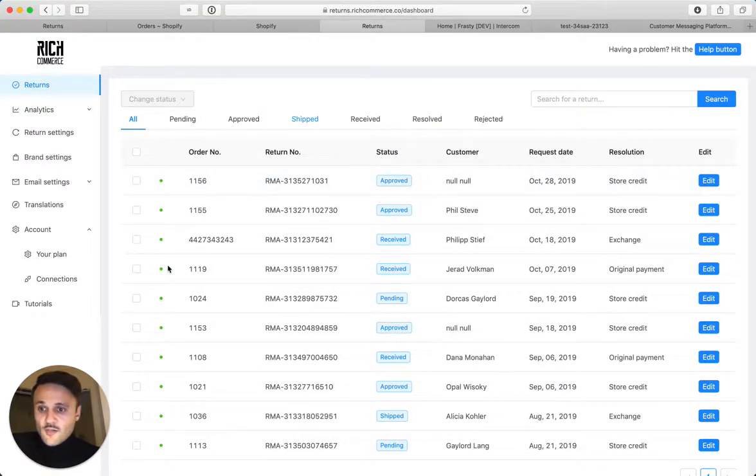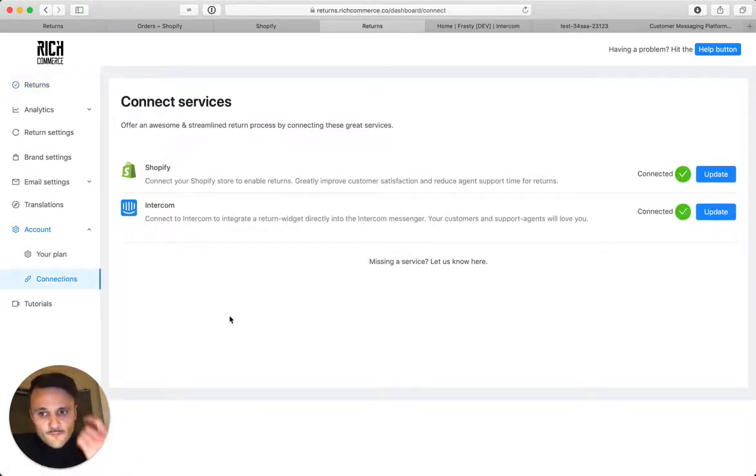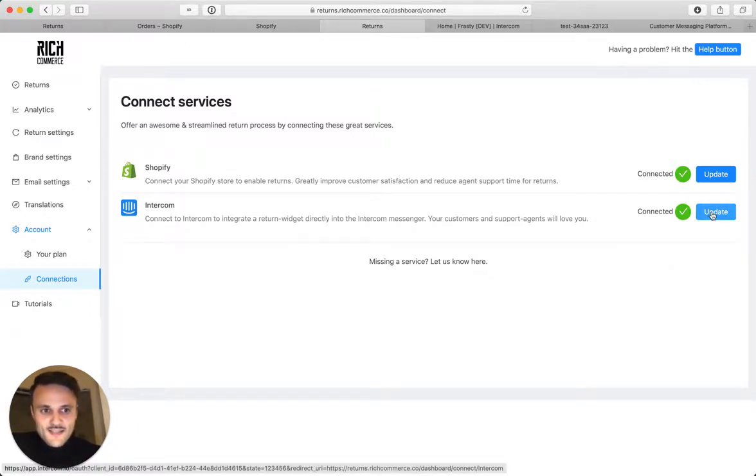If you're in your Rich Returns dashboard, it should look like this, right? So click on account, click on connections, and if it's available on your account, you see here Intercom. Connect to Intercom to integrate a return widget directly into the Intercom messenger. And on your page, there will be no green check mark because it's not connected at this point, but just click update. I'm going to do the same.